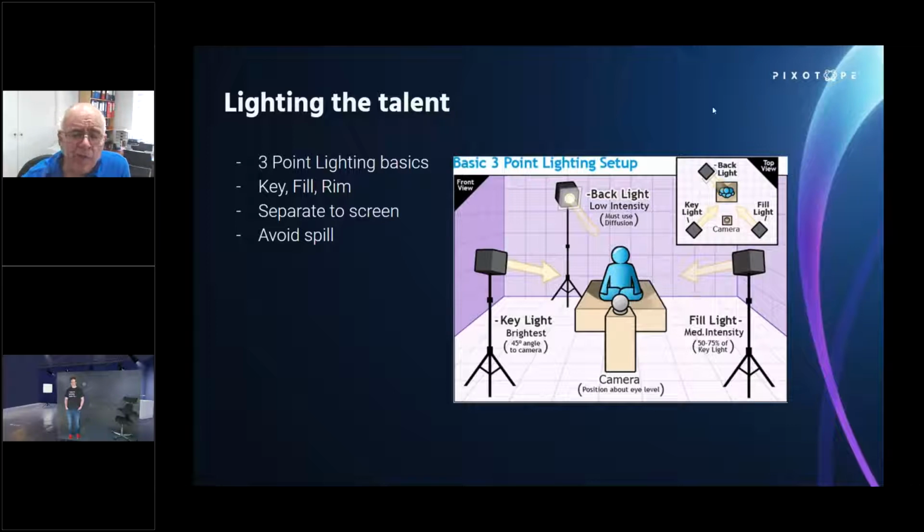The final light that we need to think about is the backlight. And this is a much lower intensity light shone down onto the back of the presenter. Its intention is to give a halo. It's intended to give you a nice warm edge on your talent, but also to minimize the amount of spill. So it actually helps you to separate your talent from the screen.